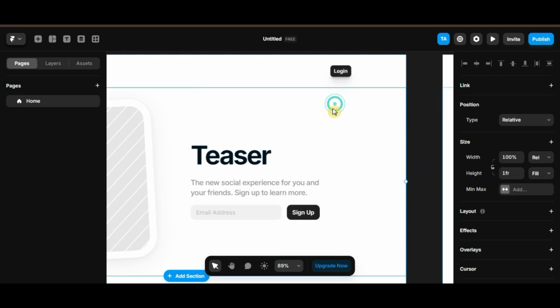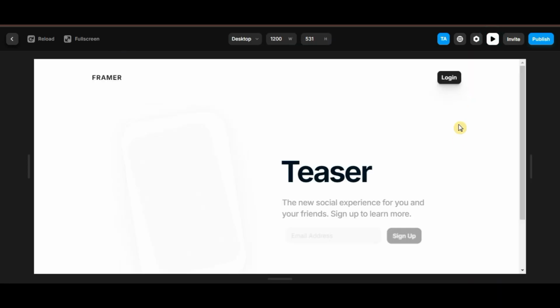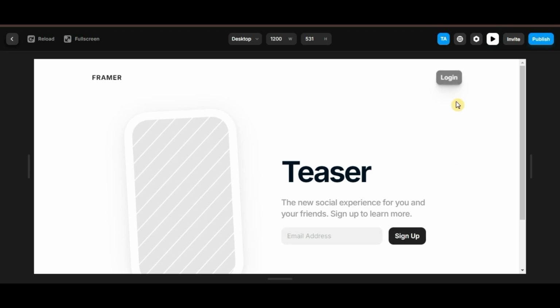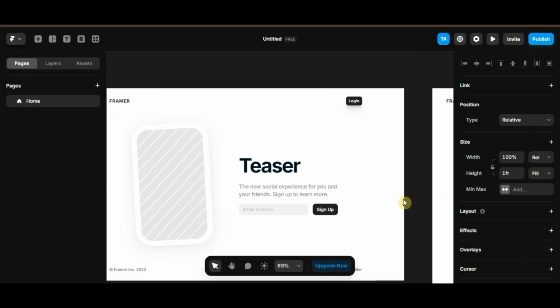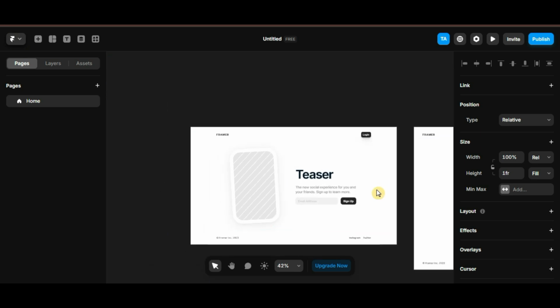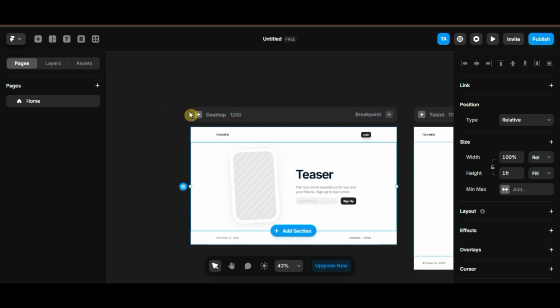Now let's preview it and see how it looks with that subtle hover effect. Pretty cool, right? Now let's go ahead and create a button from scratch. First, go back to the main menu, click on the plus icon on the left, and select New Page.